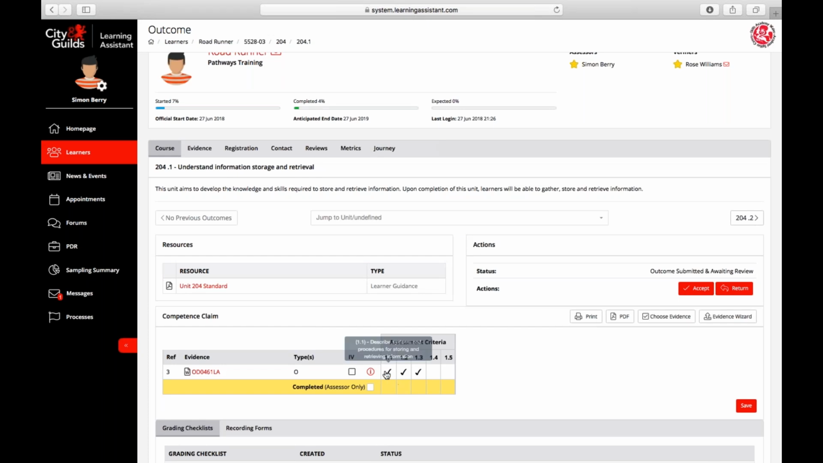So if I hover over the first tick, describe systems and procedures. Okay, yeah, I think they've met that. So if I tick it once, it goes green. That means I accept it. This one, he's almost made it. So if I tick it twice, it puts a question mark. So that may mean that they need a bit of further annotation.